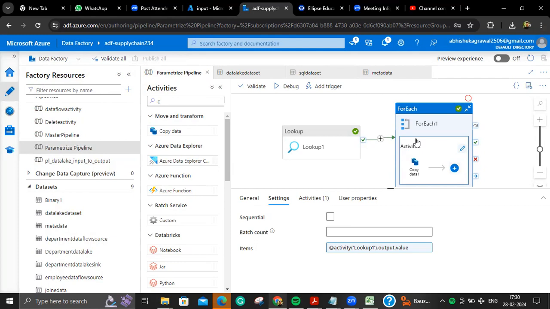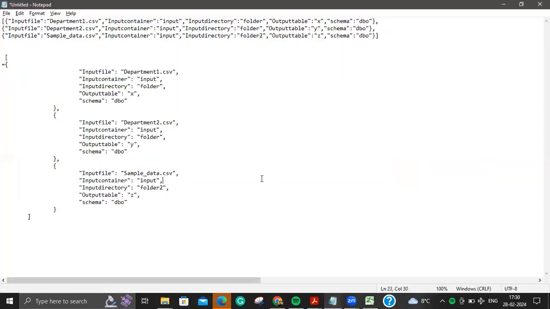What we need to parameterize, what we need to practice: we need to practice how to parameterize a data set, how to create a for each loop, and how to pass it using lookup activity. Okay, these are the homework. Let me write the homework.